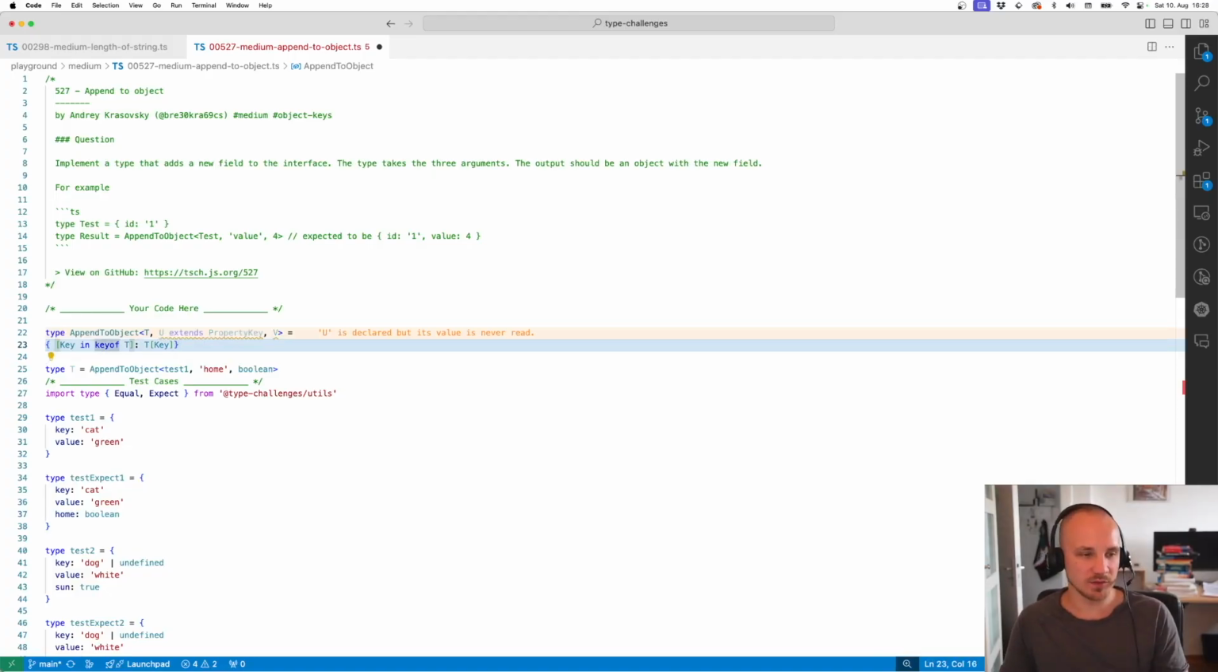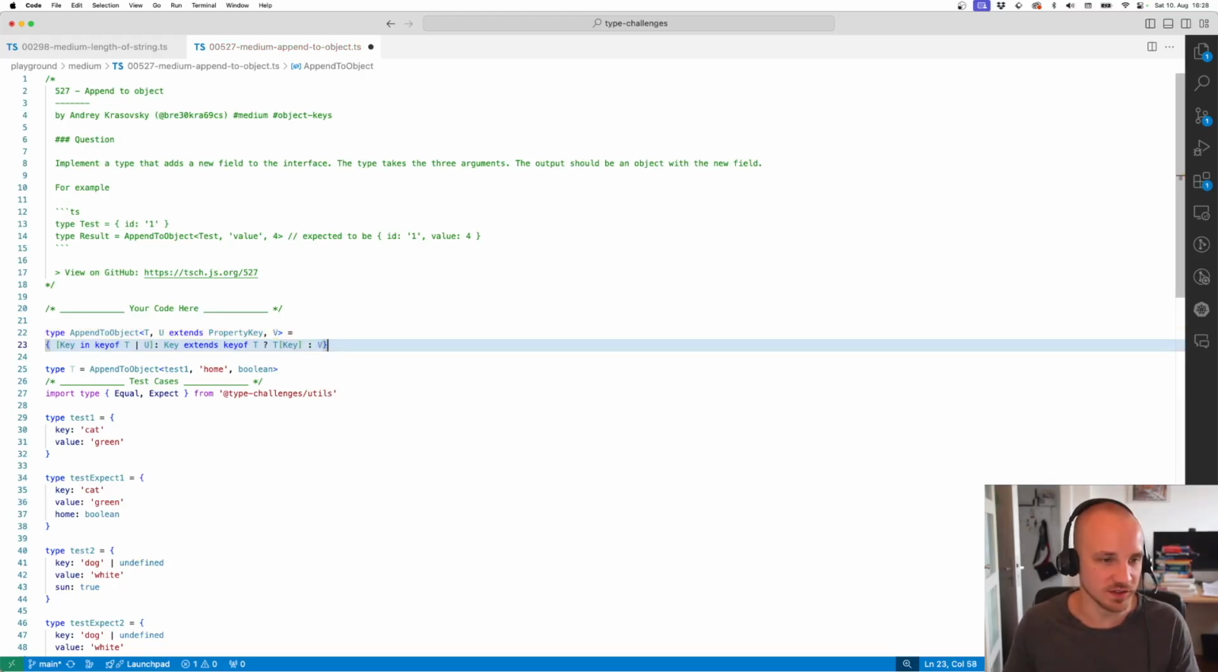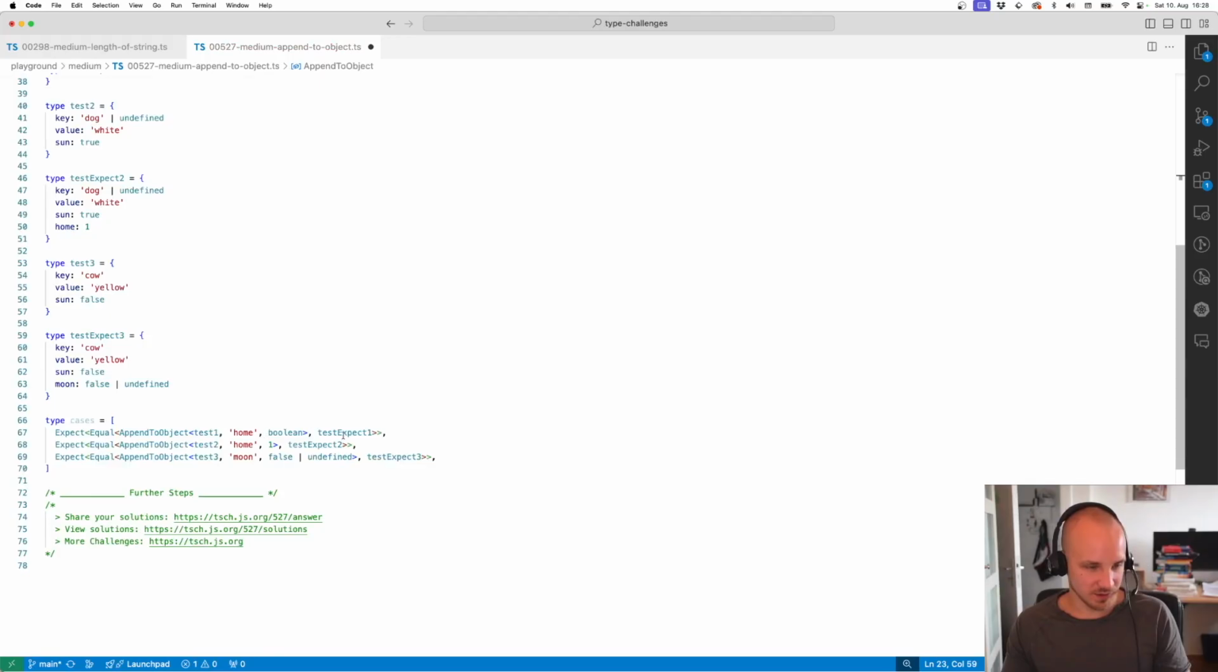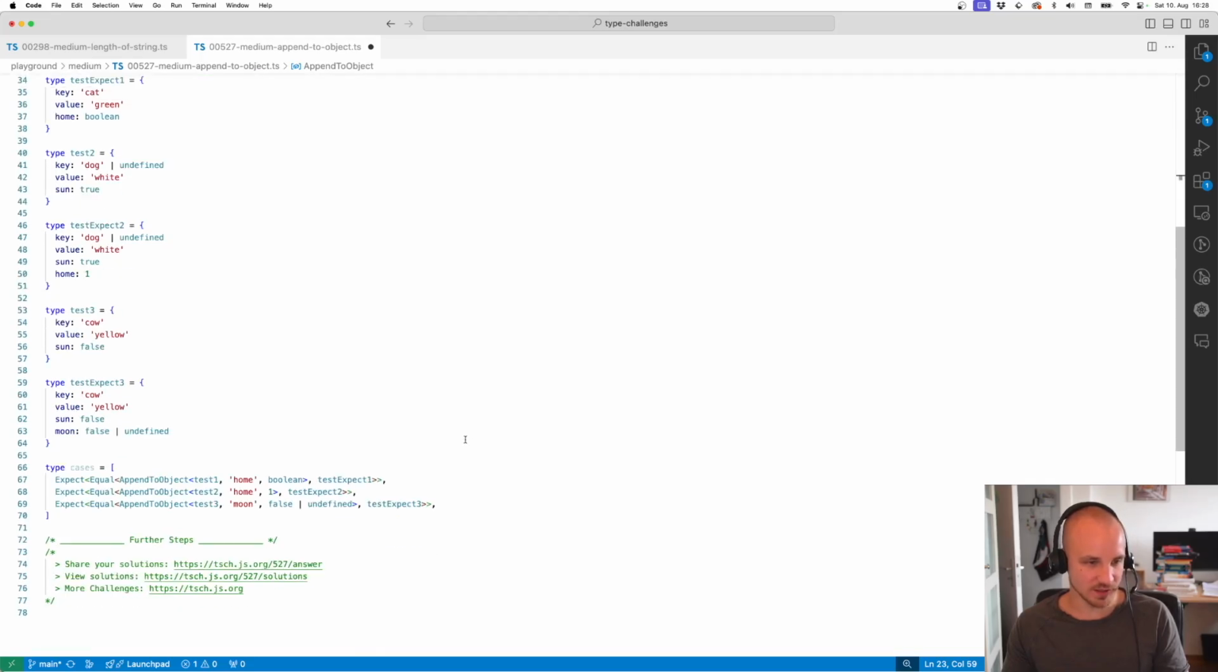and we're going to do this with key in key of U, key of T union U, and then we have to check here key extends key of T, then we're going to call T[K], otherwise we put in V. And that makes all test cases pass, and we see here in our test type that it's now the entire object and no intersection. Alright.